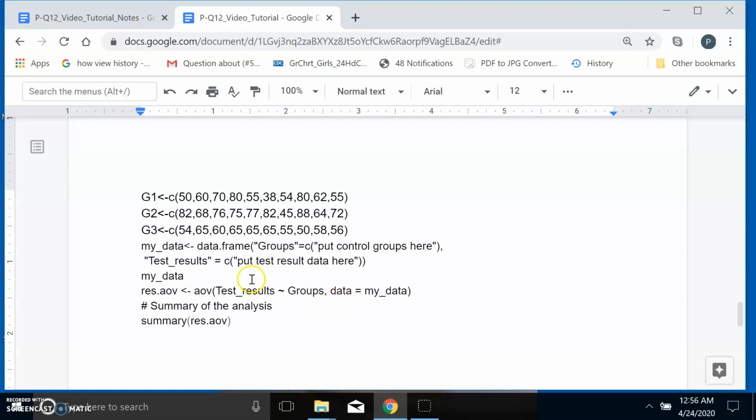Okay, so looking at the template here, it says groups equals, put control groups here. The first group, group 1, has 10 people: 1, 2, 3, 4, 5, 6, 7, 8, 9, 10. So you're going to have to repeat group 1. So take this away. You're going to repeat this, G1, in parentheses, 10 times. So let me pause the video and do that, and I'll come back.